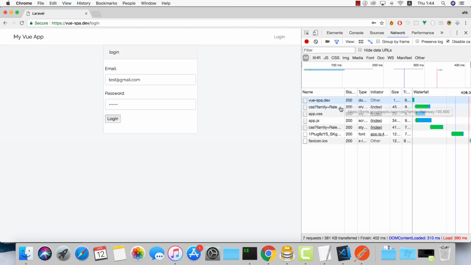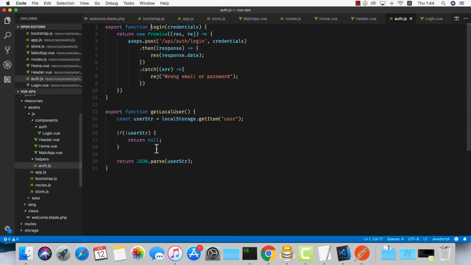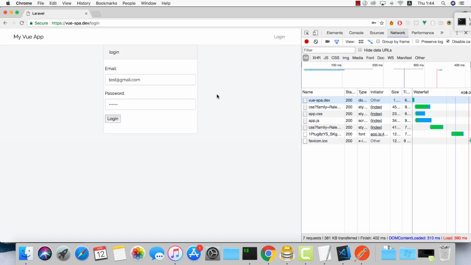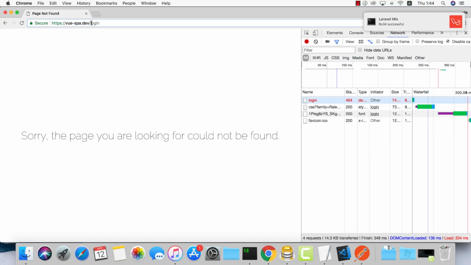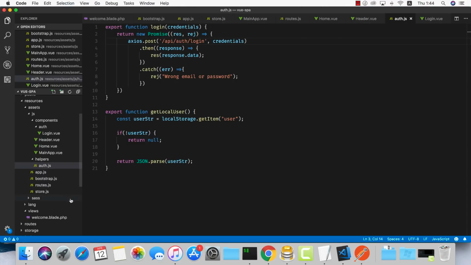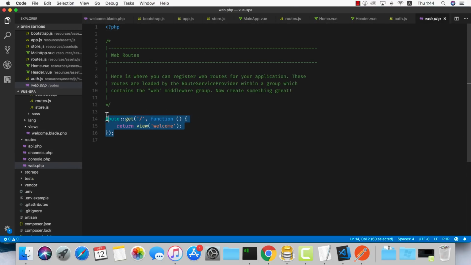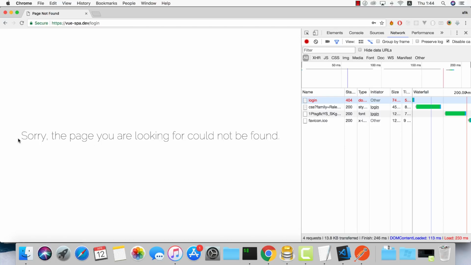Nothing happened. Let's see, in our login, we're calling login. Let's go into this function and we're calling something other than Axios. Let's try now. The reason that I'm going to log in and refresh and that I don't see the actual application is because Laravel is trying to match this route inside our routes/web.php file, and we don't have a route for that. So we keep getting back this, sorry, the page doesn't exist, 404.